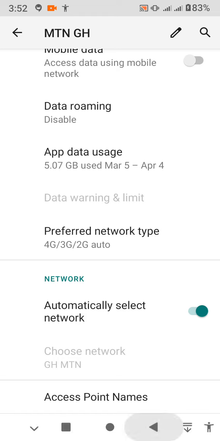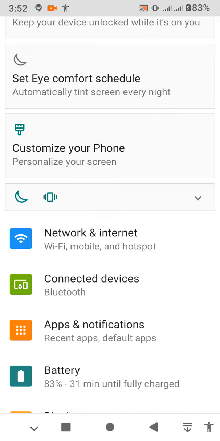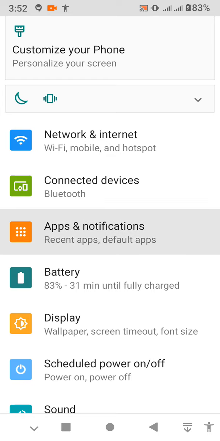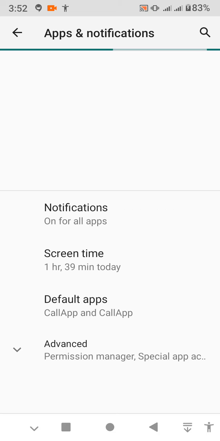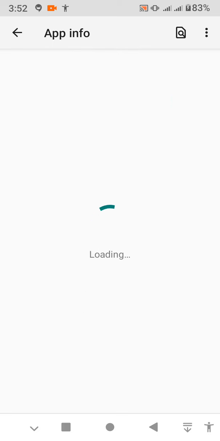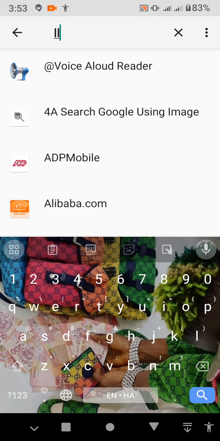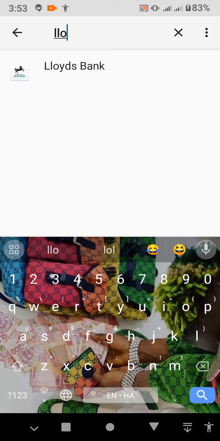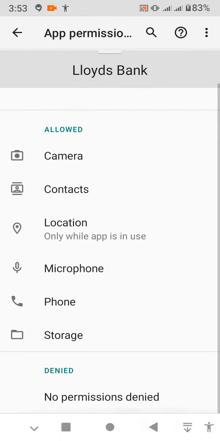After doing this, what you have to do is to go back and try to search for app and notification. Just tap on it, and after that, what you have to do next is to wait over here. So tap on see your apps, and now tap over here, which is the search apps, and try to search for Lloyds Bank. So when you find it, tap on force stop, tap on OK, tap on permissions and make sure every permission is allowed.